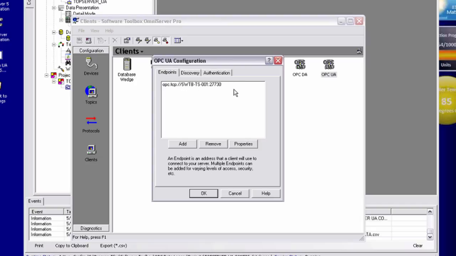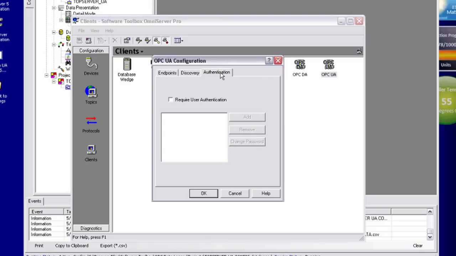And again, we're going to use user authentication for this particular connection. So in my OmniServer, on the remote machine, I went to my Authentication tab, enabled Require User Authentication, which means that a UA client is going to have to specify a username and a password to be able to connect to an OmniServer.